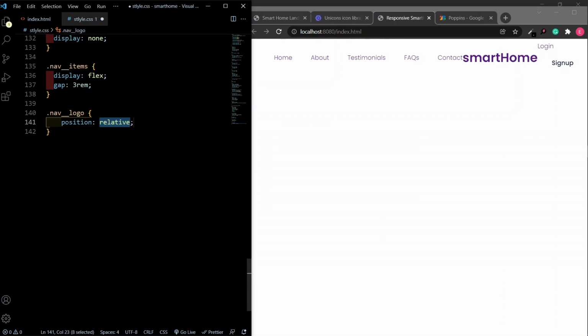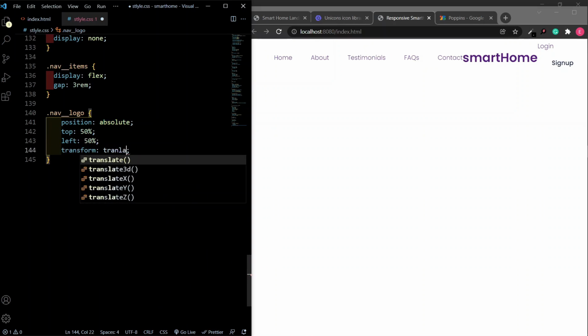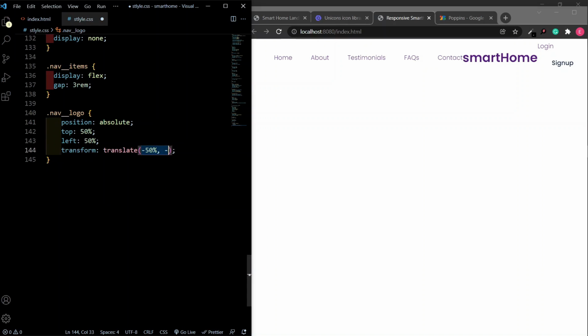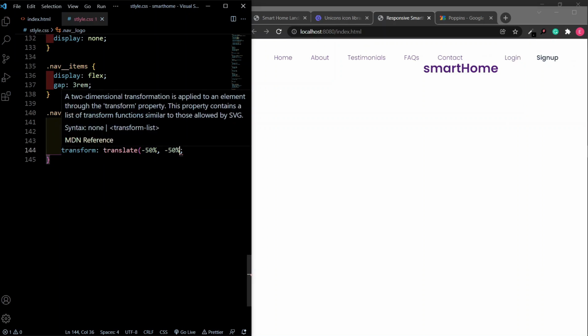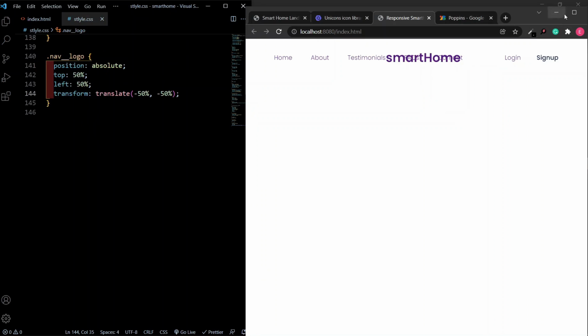I'm going to position that absolute, and I'm going to move it from the top 50%, from the left 50% as well. Let me translate. So -50 on the y-axis, -50 on the x-axis. So xy. Let me close that. All right, so we have that.